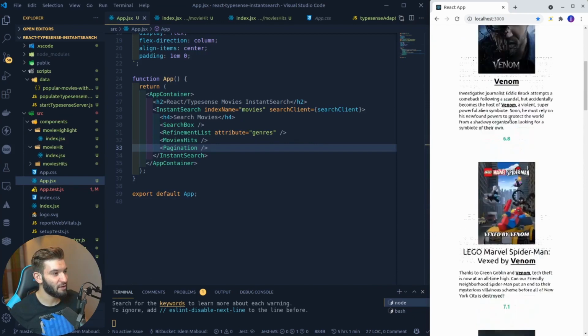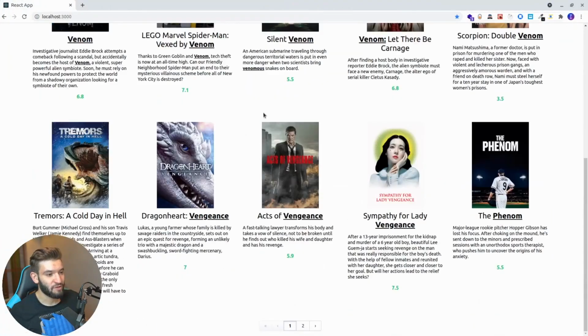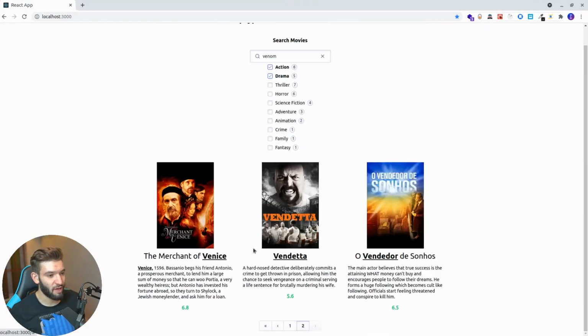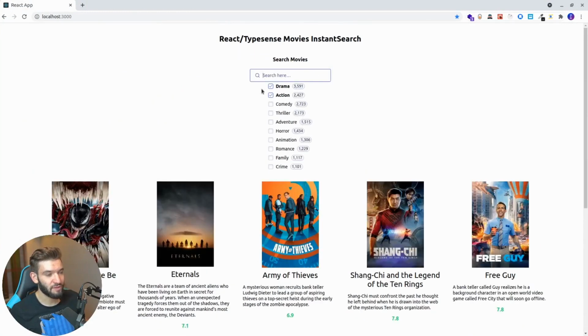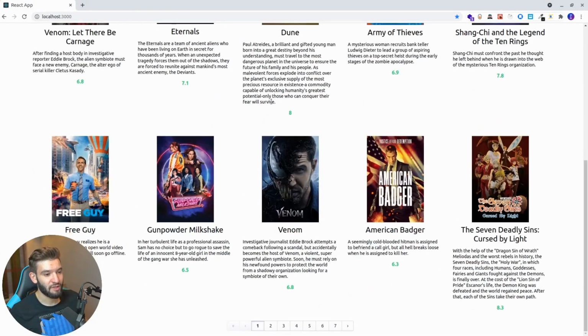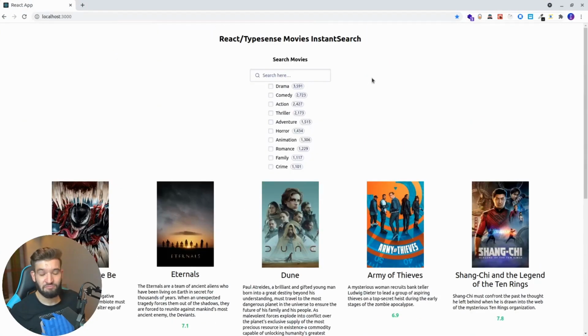But I really like how it does all the movies. And of course, you get the whole list in here to see and everything. So for Venom, maybe we don't need any of that. But this is pretty sweet. I like Typesense. I like how that works.